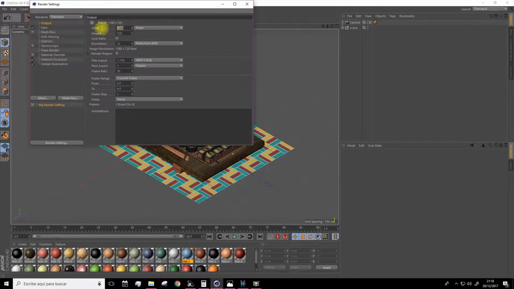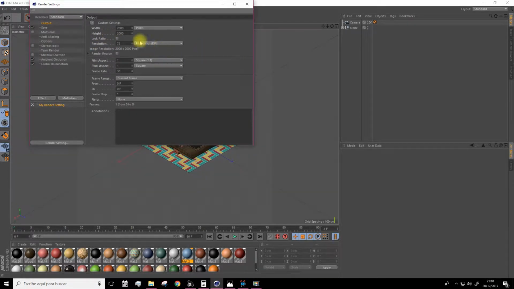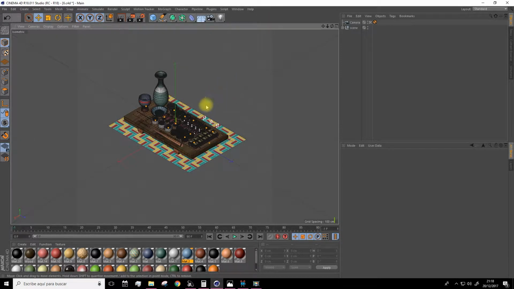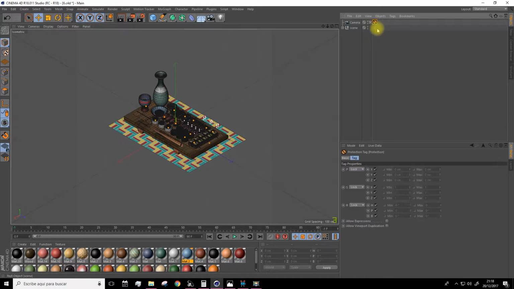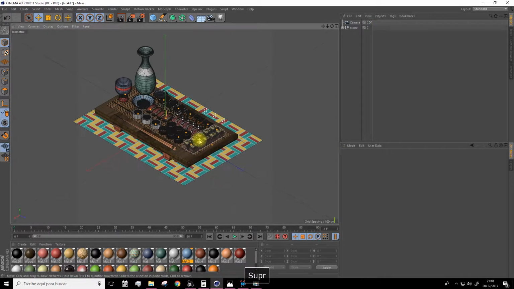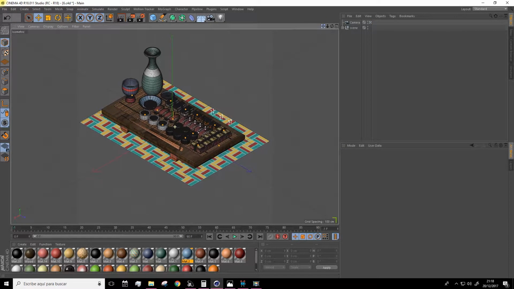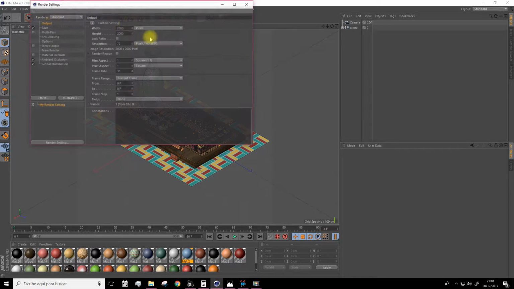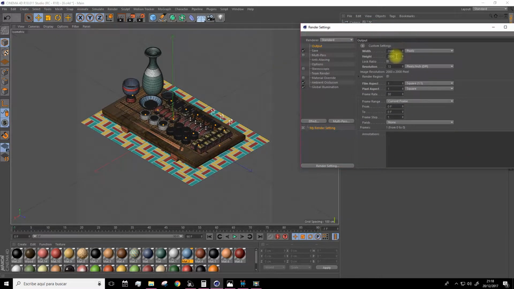Okay, so here in output, we're going to put in the necessary size for our image. We're going to use the size 2000 by 2000. Okay, so take away the protection tag. And we're going to position the image. If it feels like we need more space, we just have to go back here and modify these numbers.